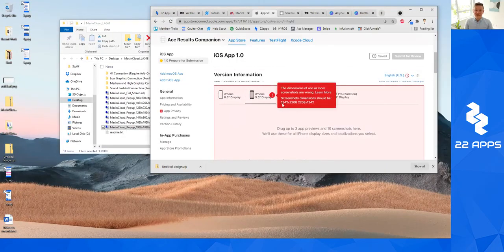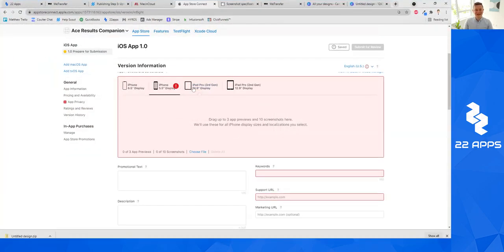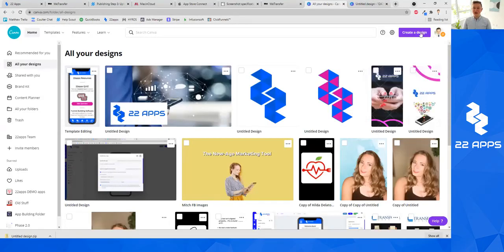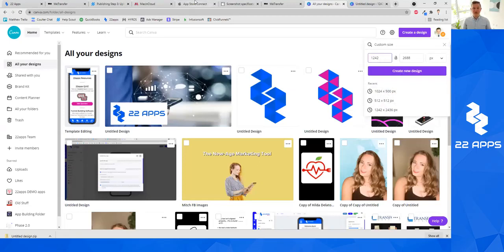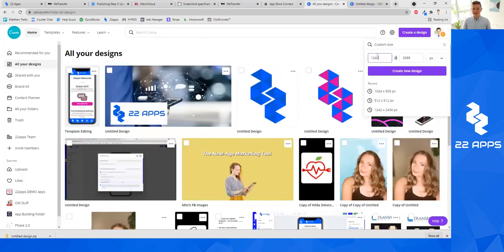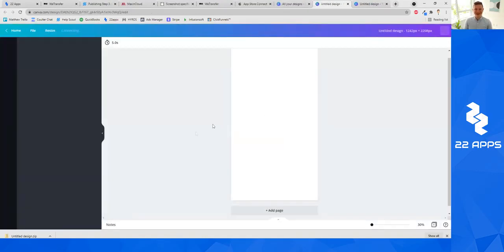The dimensions for this should be 1242 by 2208. And so we're going to come back over to Canva and do the exact same thing. We're going to create a design that is, once again, 1242 by 2208. Okay, we're going to click create new design.